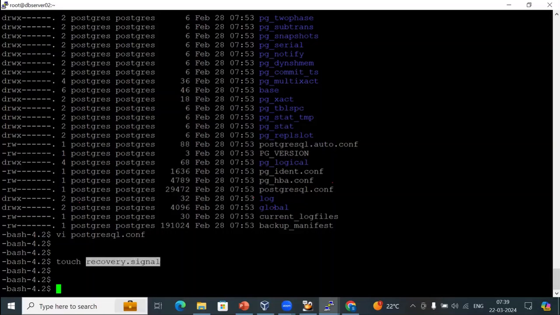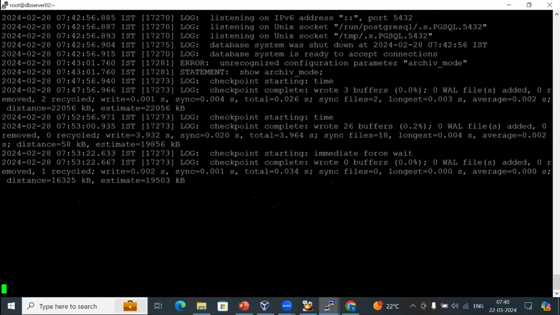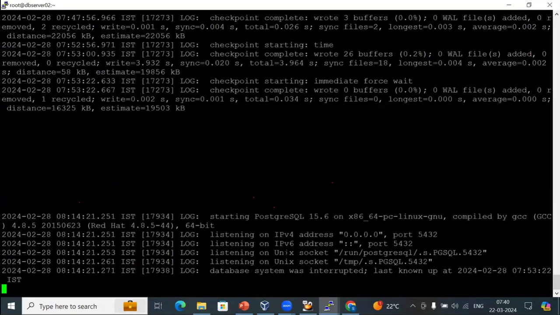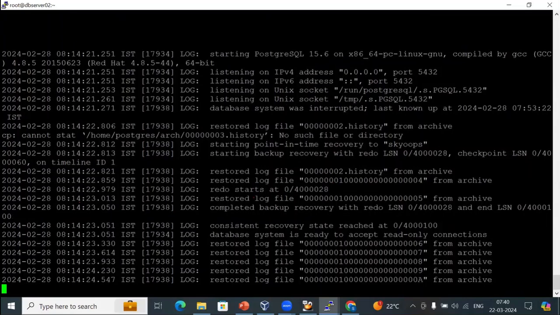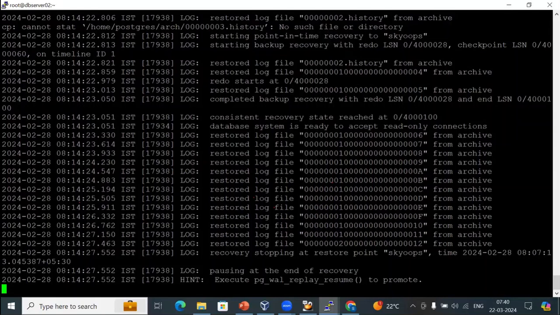Okay. So I've created recovery.signal and I'm going to the log file. Let me open the log file. Okay, so I'm going to start the cluster here. Let's monitor the log file. Now, completed backup recovery to LSN. It is recovering all the transactions. And now, the recovery is stopping at this particular restore point.